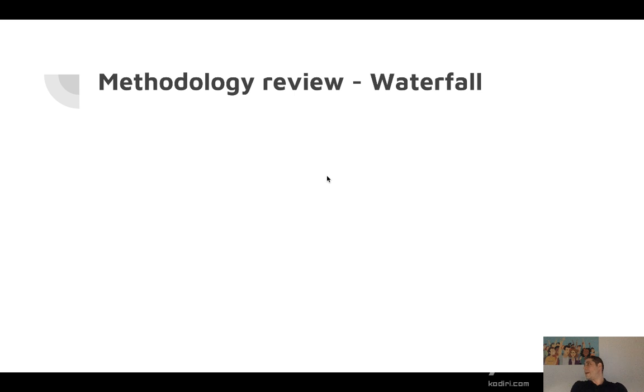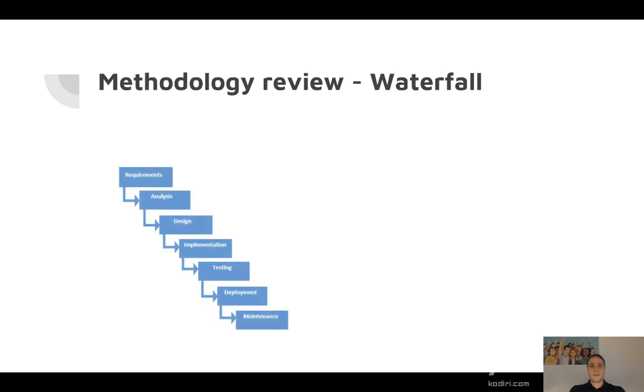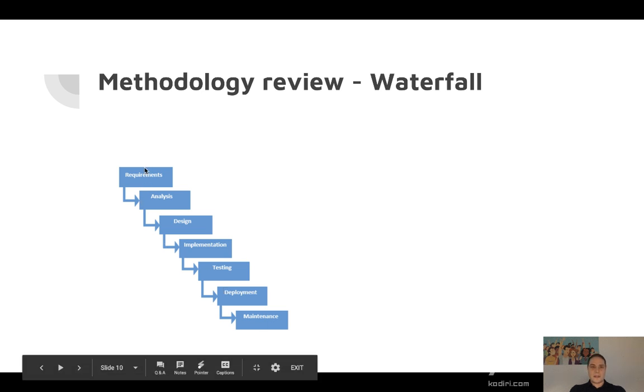Now, we're going to do a methodology review to put DevOps into context. So, Waterfall is a non-adaptive software development methodology. If you're looking at the Waterfall lifecycle, it starts with the requirements gathering, analysis, design, implementation, and then testing, development, and maintenance.